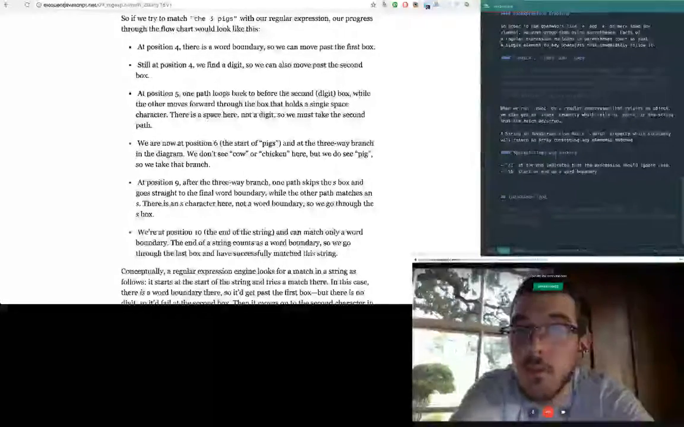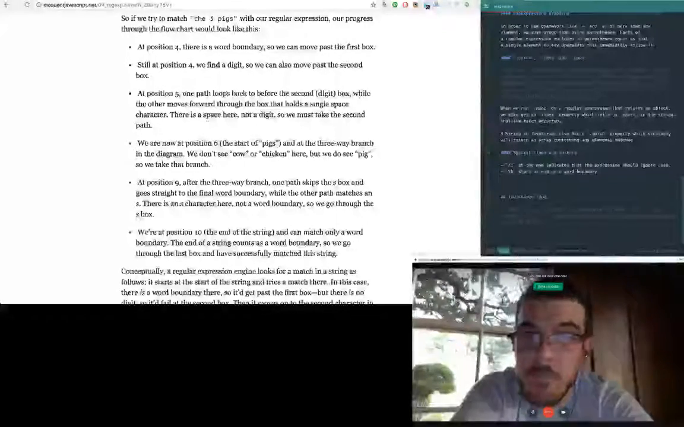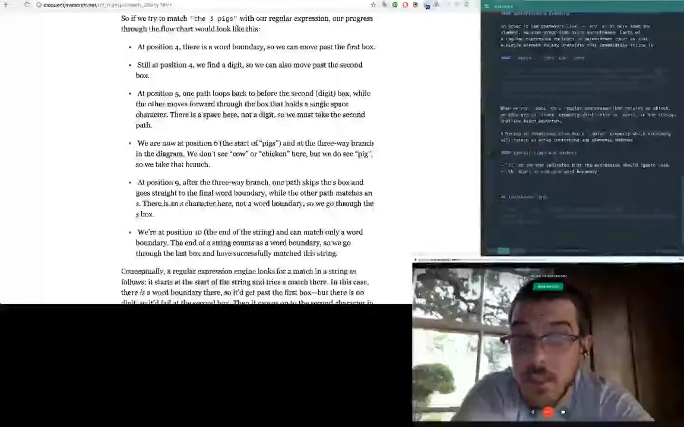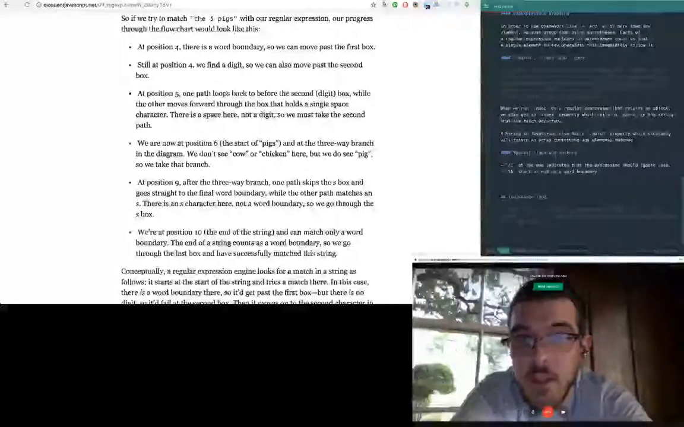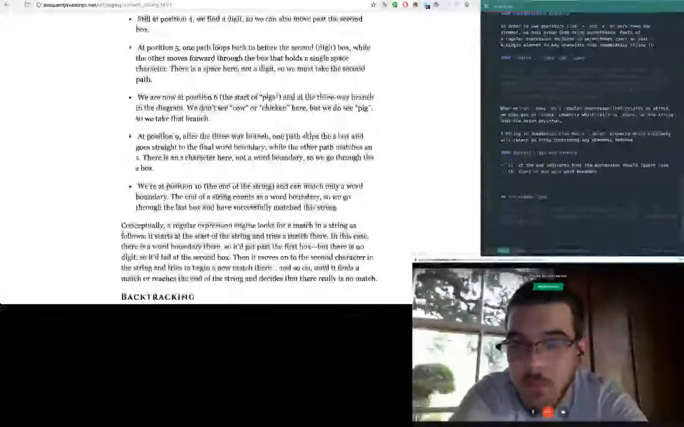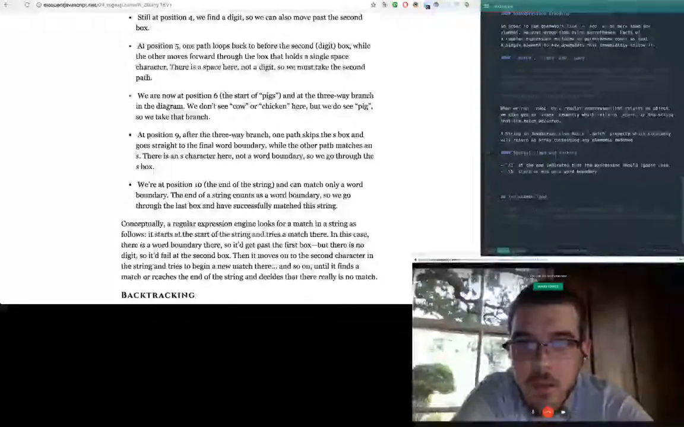At position 5, one path looks back to before the second digit, to the second digit box, while the other moves forward to the box that holds a single space character. There is a space here, not a digit, so we must take the second path. We are now at position 6, the start of "pigs", and at the 3-way branch of the diagram. We don't see cow or chicken here, but we do see pig, so we take that branch.